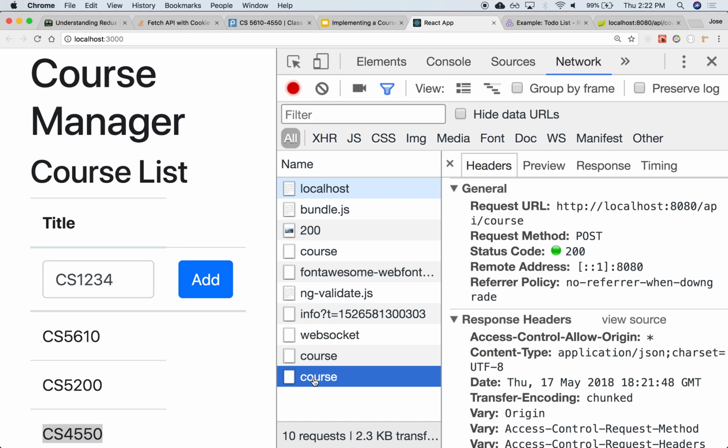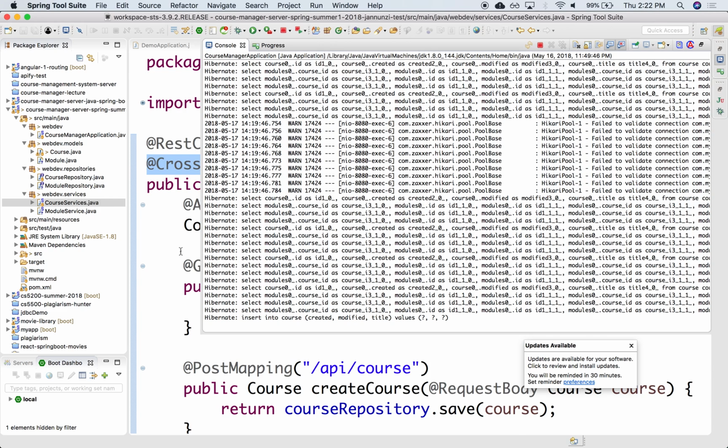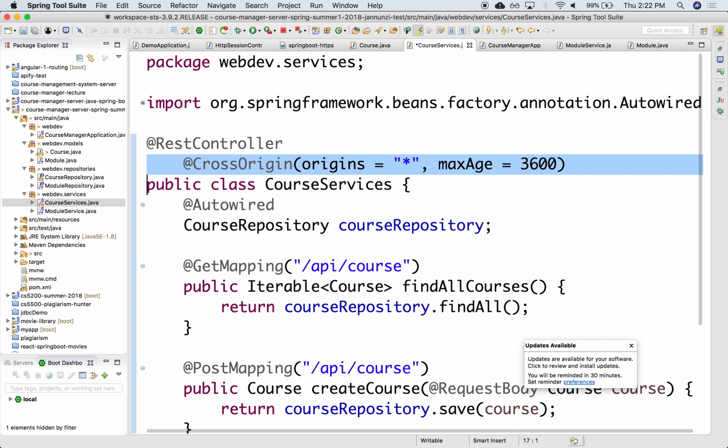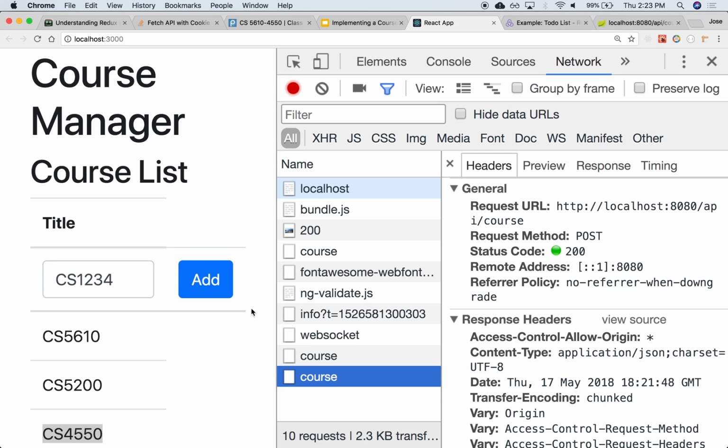So this went to the server. The server was indeed configured for cross-origin scripting, it is allowing cross-origin scripting. Since the server said it was okay, then it lets it through. Otherwise, the browser would have balked at this and would not have let it go through. All right. So it worked.